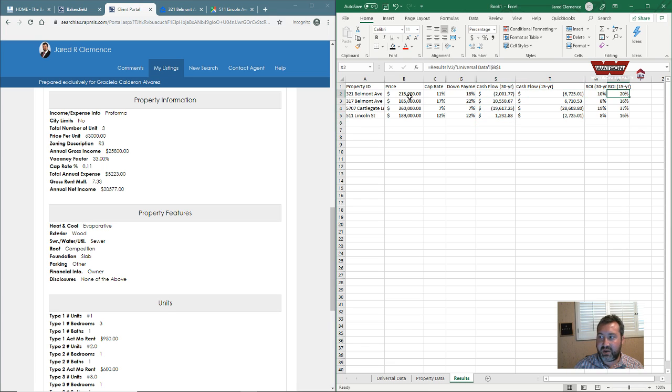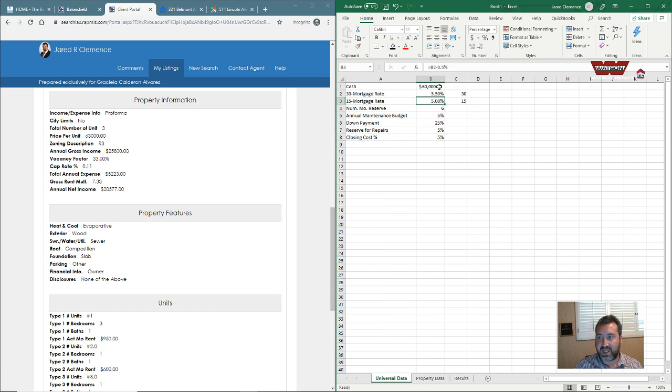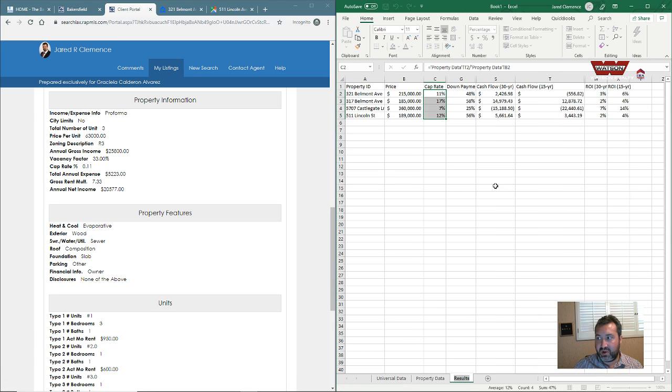All right. Now here the return on the investment is only 10% for 30 years. Over 15 is at 20%. These numbers, the return on investment, are going to be different investor by investor depending upon your down payment situation. The cap rates stay the same. So take notice here: 11, 17, 7, 12, 20, 16, 37, 16. Let's go back to the universal data. Let's assume that I have 125,000 available for down payment. Notice that my cap rates stayed the same.